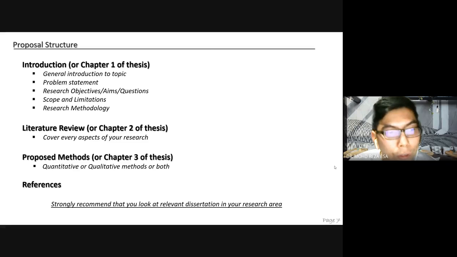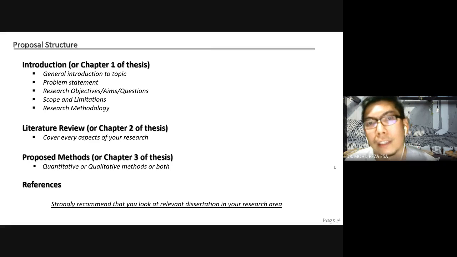All right. So another tip that I can give you is that I strongly recommend that you look at relevant dissertations in your research area. Okay. Look, not copy. All right. So try to find something related to your topic. You need to explore, you need to Google, use whatever tools that you have to find a dissertation that is relevant to your research area. This is one of the things.